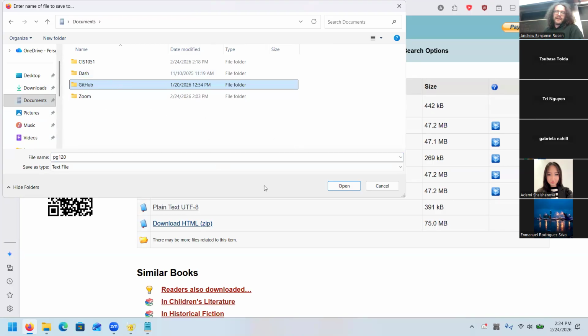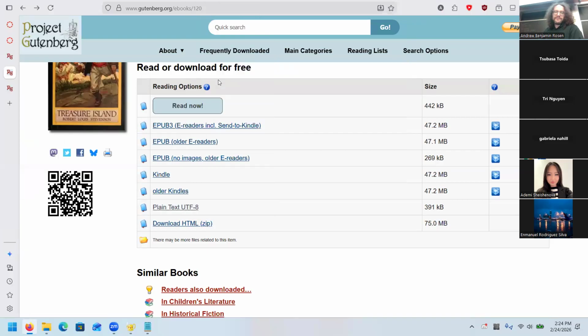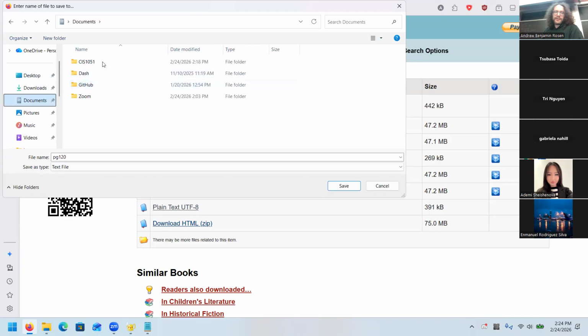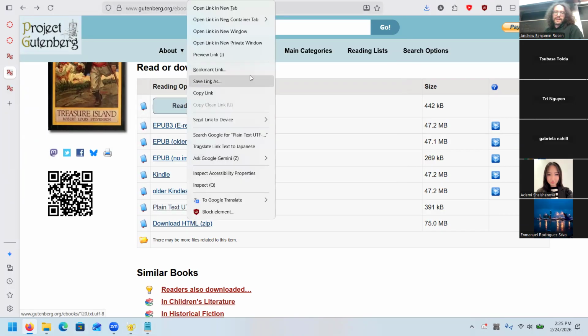So the first is I'm right clicking and I hit save link as, and I go to my documents folder. I go to CIS 1051, and it doesn't have to be that folder. It can be anywhere you know you're going to be programming today. So I did documents, CIS 1051, and then I hit save, which will save a file called pg100.txt in my folder.